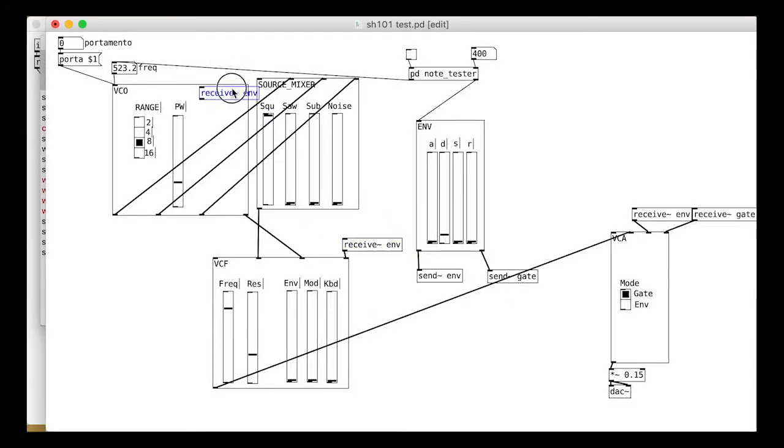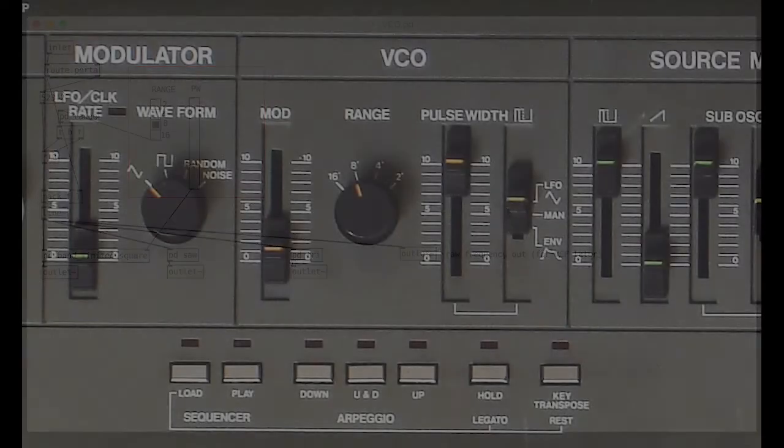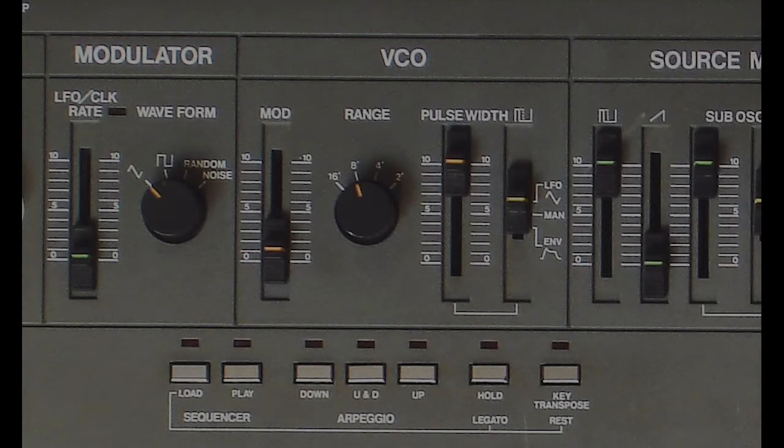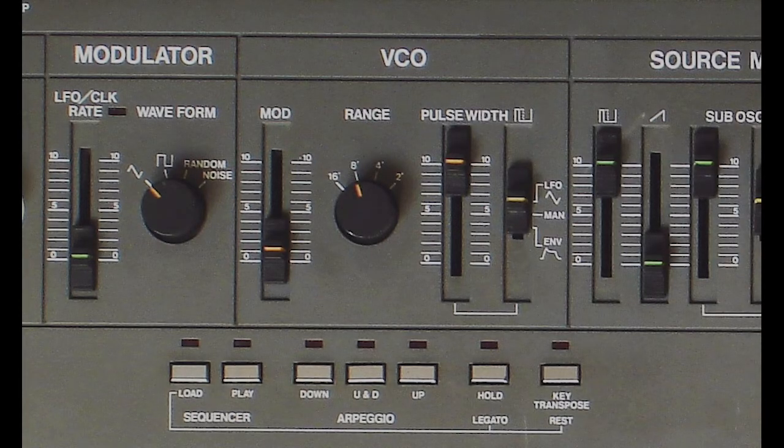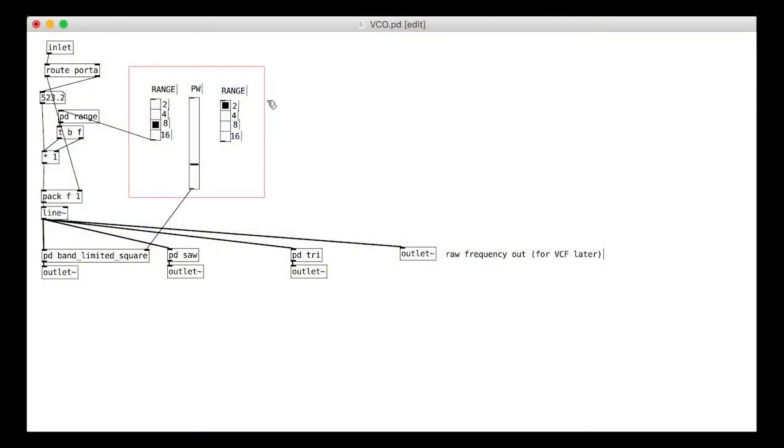To connect the envelope to our VCO module, open the VCO.pd patch. Again, if you look at the SH-101 VCO panel, you can see 2 more controls. One for modulation and one to change the pulse width modulation. We will come back to the modulation in the next tutorial, but for now, let's add the switch control for the pulse width modulation.